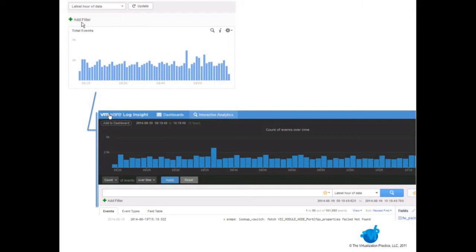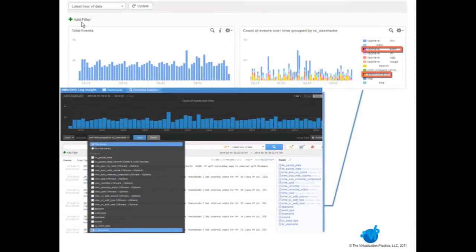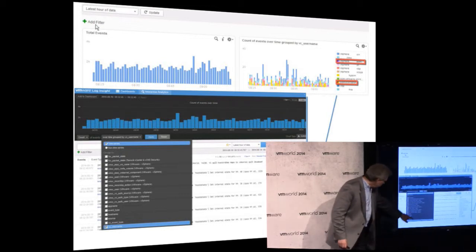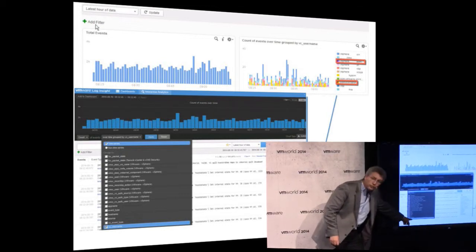And then I save that. You get this by default. But what I really want is the total events by the VC username. And this is very small here. It's grouped by VC username. There's a little checkbox way down at the bottom that says VC username.